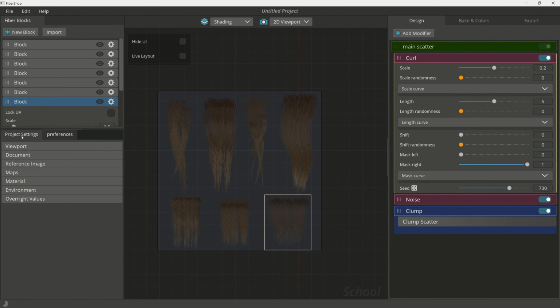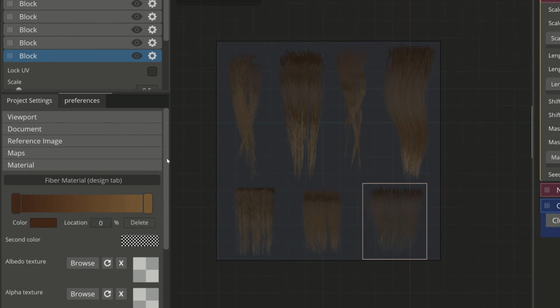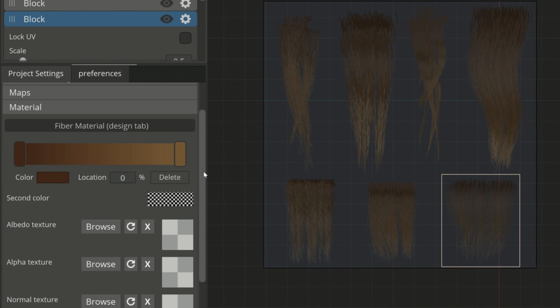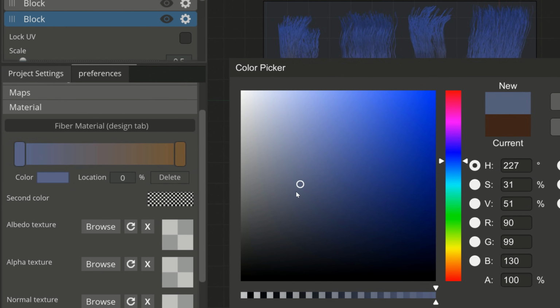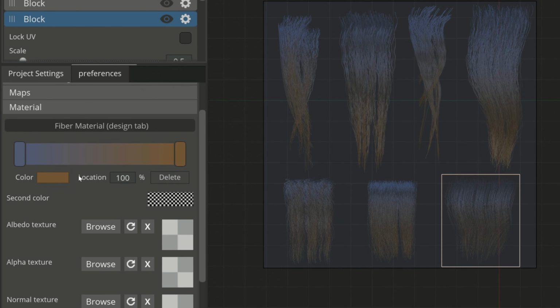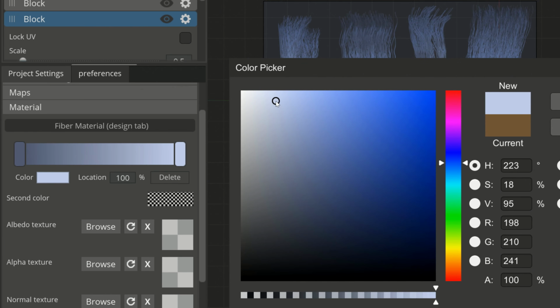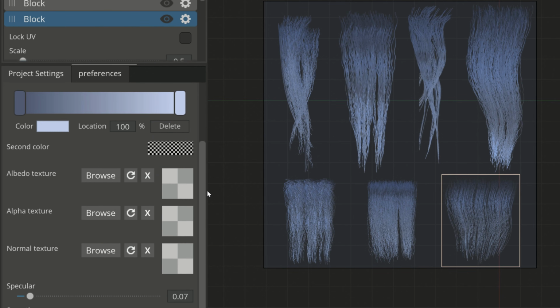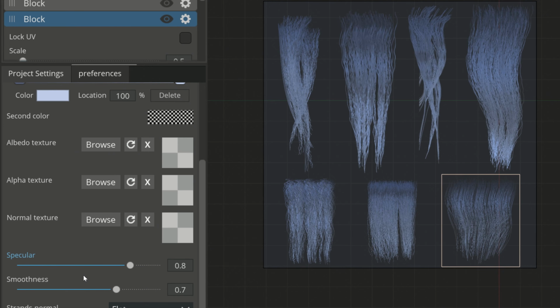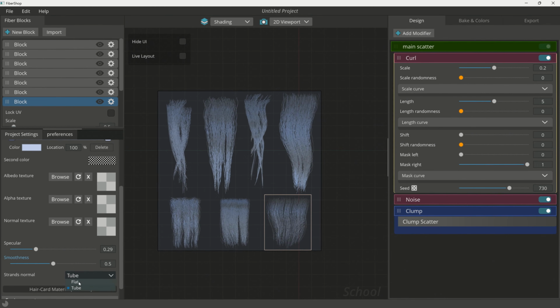So if you head into the project settings and get the material tab open, you're going to see the different parameters that you can start playing with. One of them is kind of obvious. You have the color from root to tip. So let's say we're going to be tweaking this color to something slightly more interesting. Maybe we can go with a dark root color, and then for the tip we can head up to a bluish and get something slightly lighter. Also, you can adjust a bunch of different things, like for example, the specularity. You can make it more specular or less specular. And then when it comes to the strands, you can always establish if you want them to look more tubular or more flat as well.